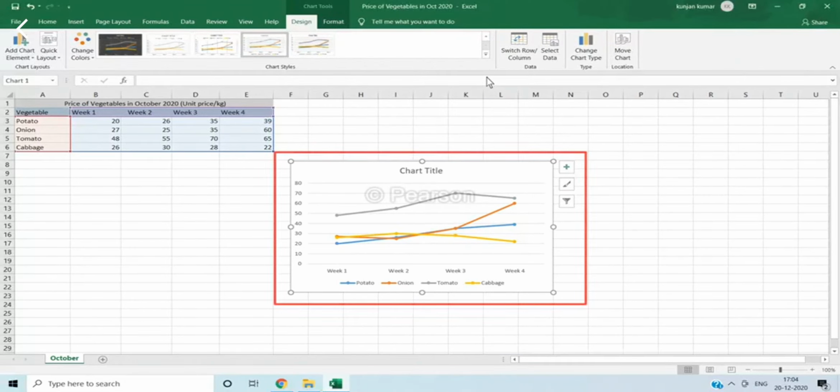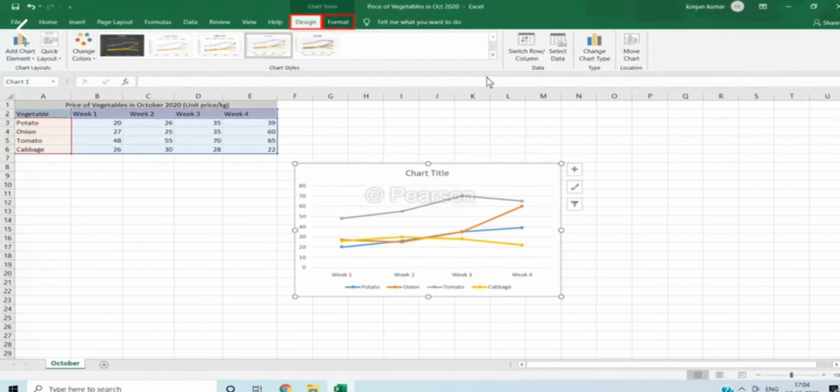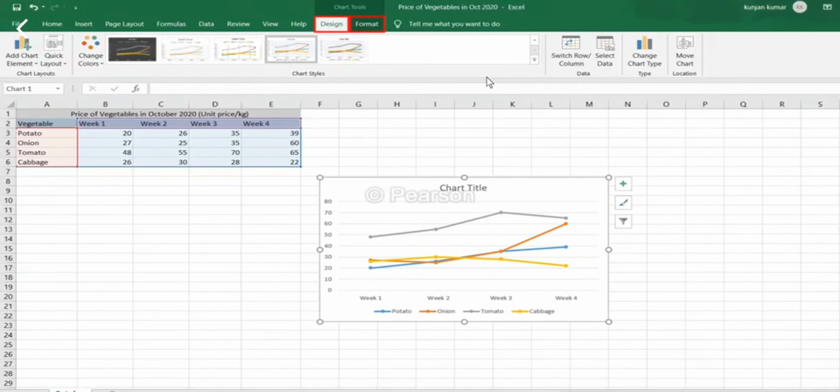Look, a chart appears on the worksheet. Observe carefully. Two more tabs can be seen on the ribbon, the Design and Format tabs. These tabs help us to edit and format the chart further.